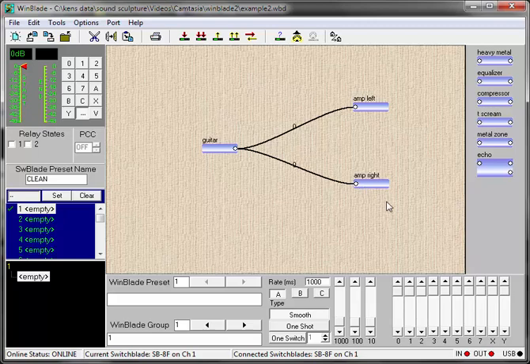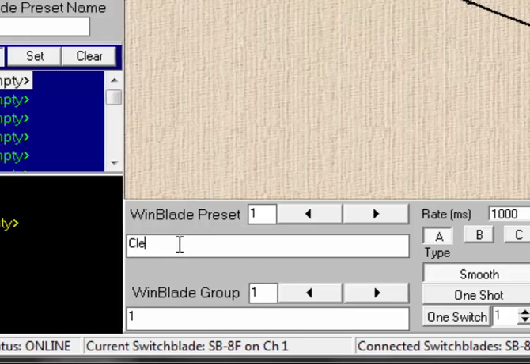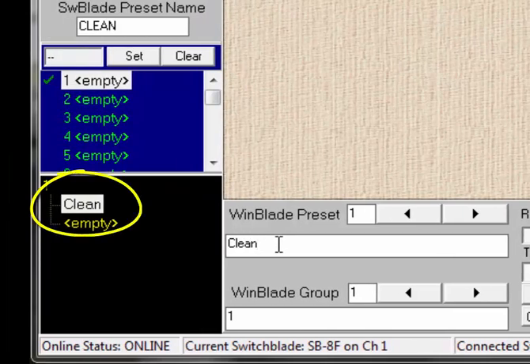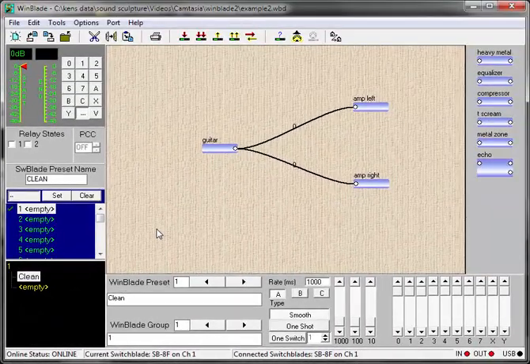We can name this preset at any time using the Switchblade preset edit box. I'll call this preset Clean. The name you type here will also be displayed in the black area called the Switchblade preset list, and a new empty location is created as well. This list shows all the presets created in Switchblade.